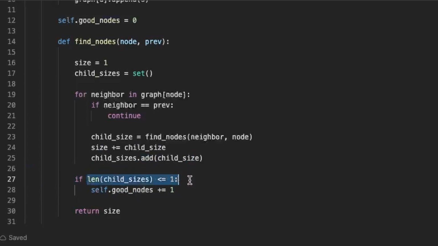So if there are 0 values in this set, this means that there are really no neighbors that we went through, right? And this is kind of the case where we have a leaf node in our tree. Technically, there's no neighbors to go through, but it's a good node, right? Because all of its non-existent subtrees are of size 0. So that's one case where the size of the set would be 0.